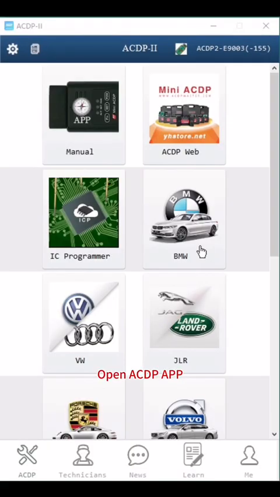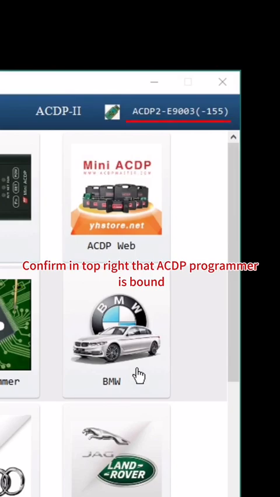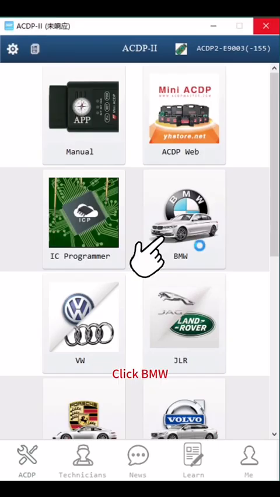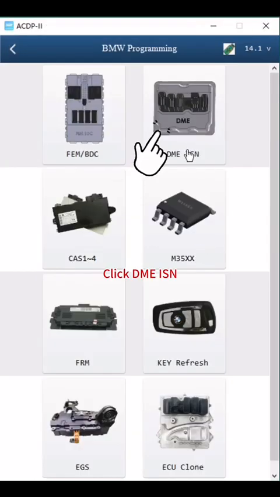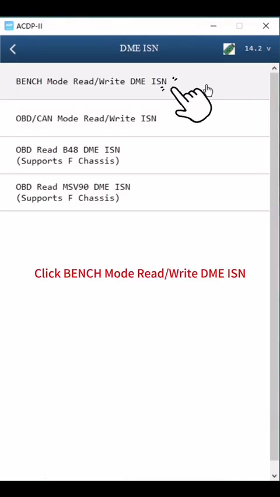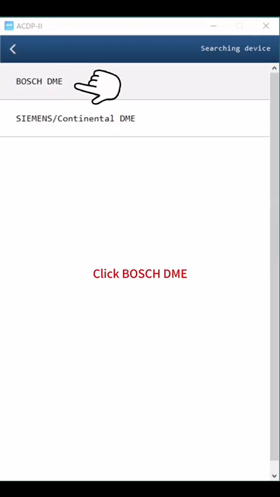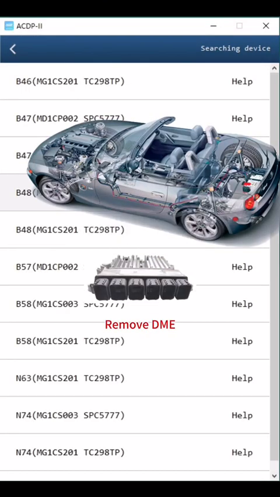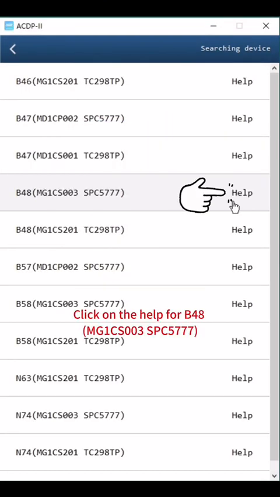Please read the DME EEPROM data first, and then operate the BDC2 module. Open the ACDP app. Confirm in the top right that a CDP programmer is bound. Click BMW. Click DMEISN. Click Bench Mode Read or Write DMEISN. Click Bosch DME. Click G. Remove the DME. Click on the help for B48.